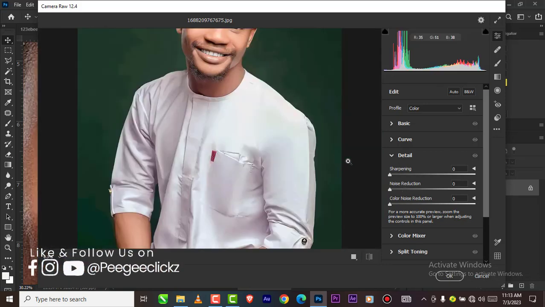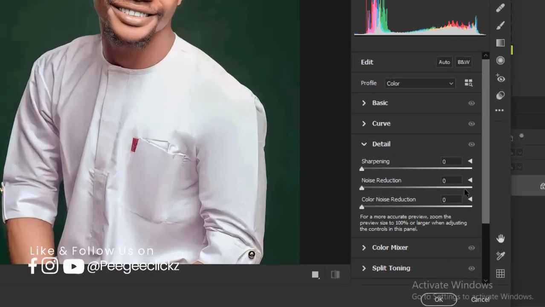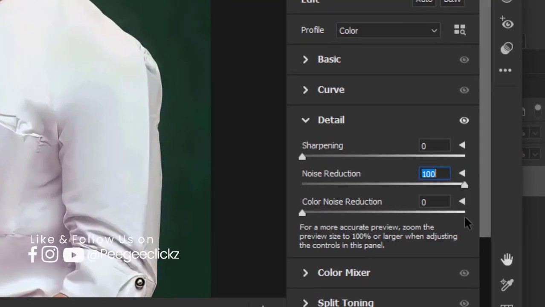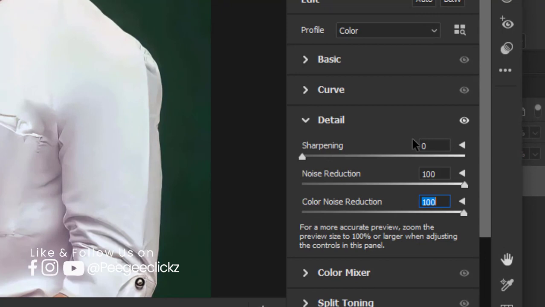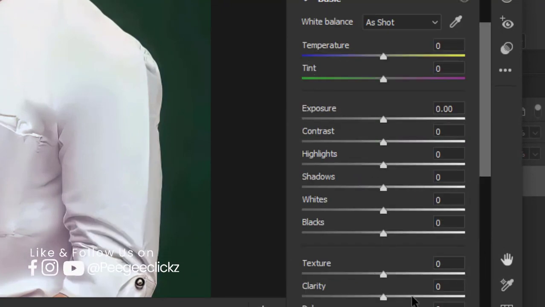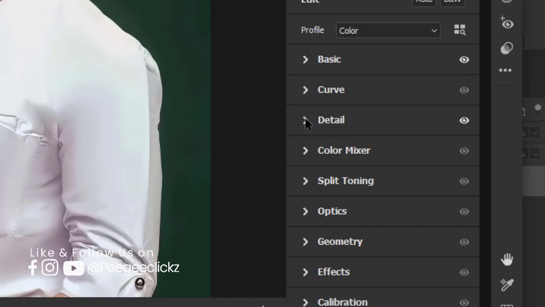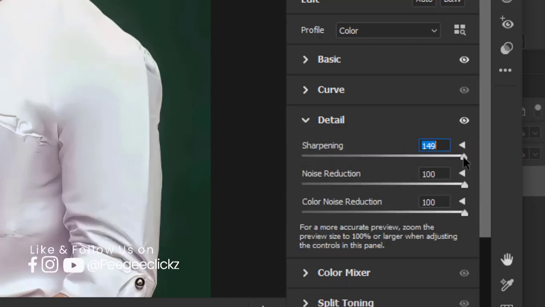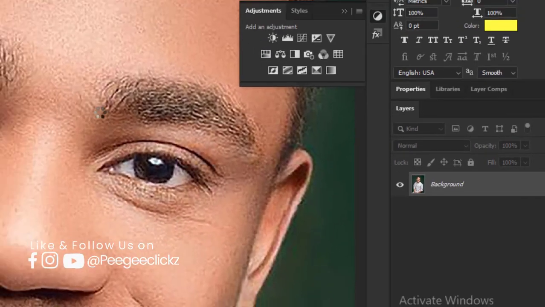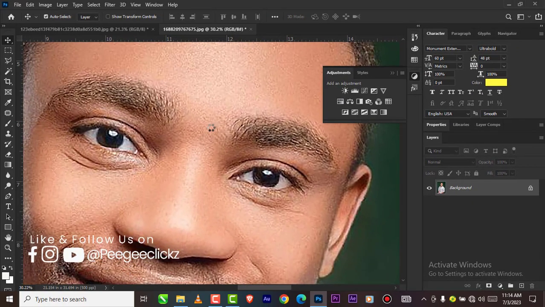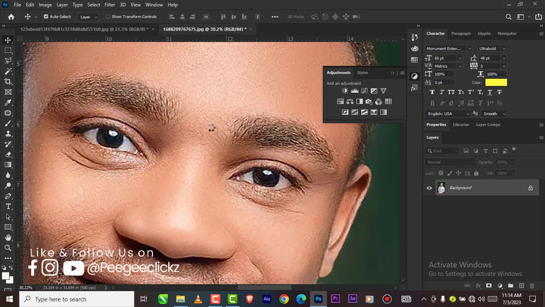Okay, it has opened. The same pattern: come here, increase the clarity. Since the picture is light, just leave it. That's how it works. After you have done this, you just remove the background and start using your image. This is how it works.